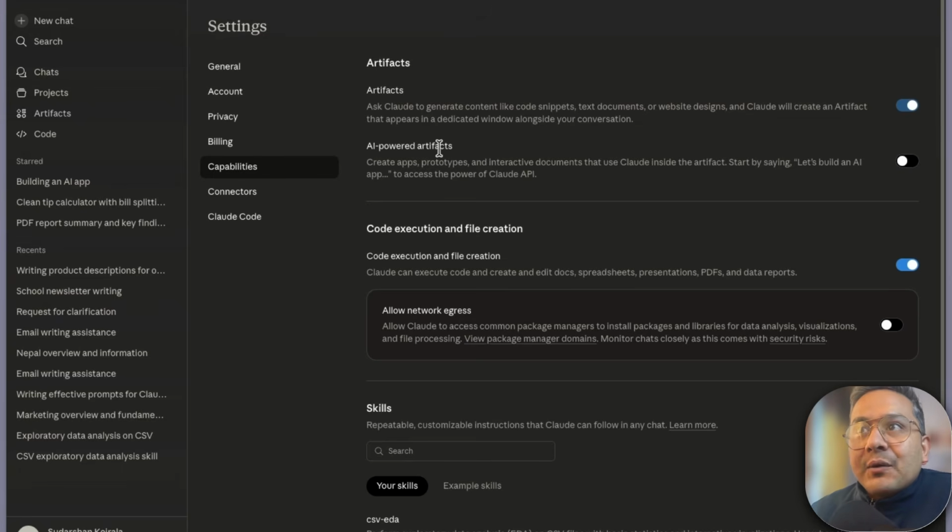And this AI powered artifacts, I will come back to this later, but this is where you can create apps, prototypes and interactive documents that use Claude inside the artifacts. And you can just start by saying let's build an AI, and then it will be creating it for you.